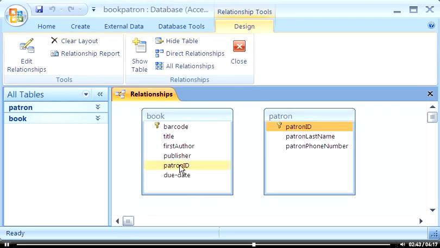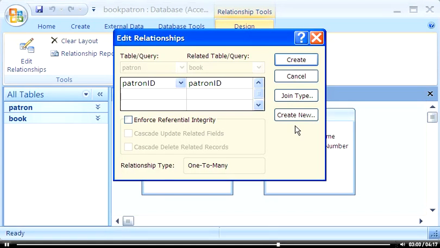To establish the one-to-many relationship, what we need to do is press on patron ID in the book table, press down your mouse key, drag it over, and drop it on top of the patron ID field in the patron table. Now the Edit Relationships box pops up.